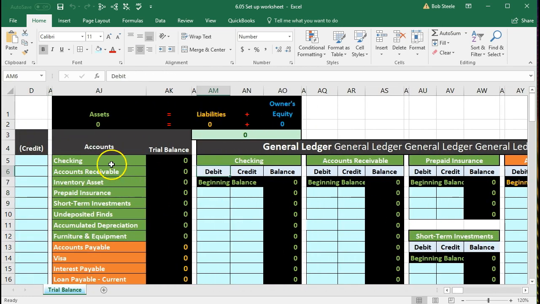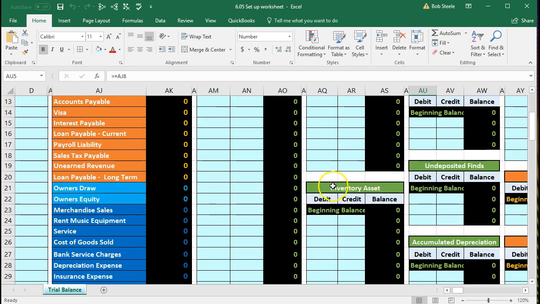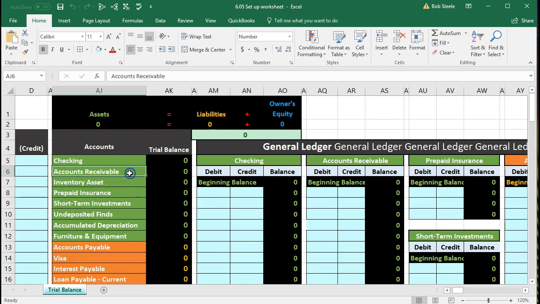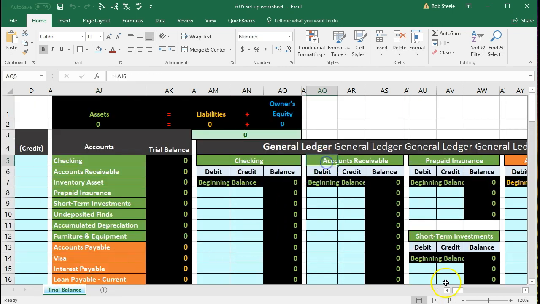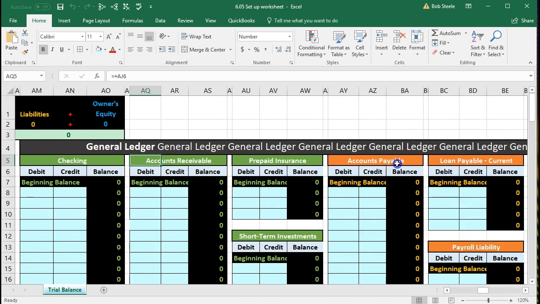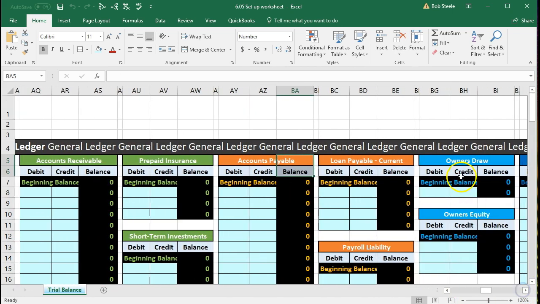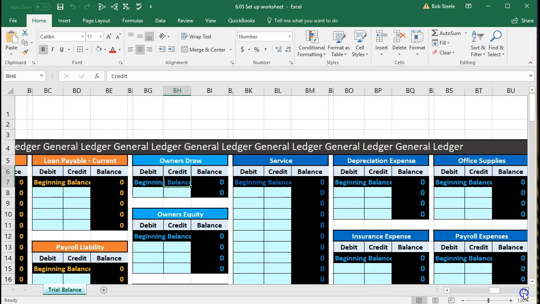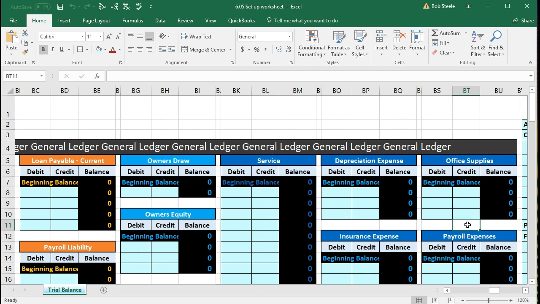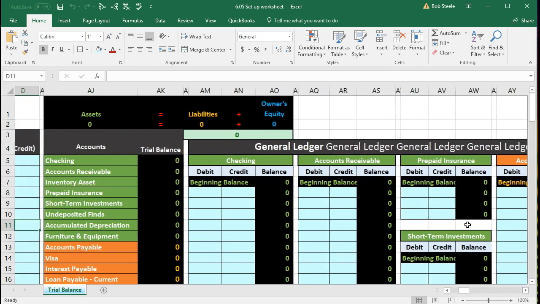We have the checking account, accounts receivable, inventory, prepaid insurance. And then it goes assets, liabilities, equity, revenue, expenses, with assets in green, liabilities in orange, and then we've got the equity, and then the revenue and expenses. So this is a long, intimidating looking worksheet, I know. But all we did was put it in the same order, and we gave some more space here.